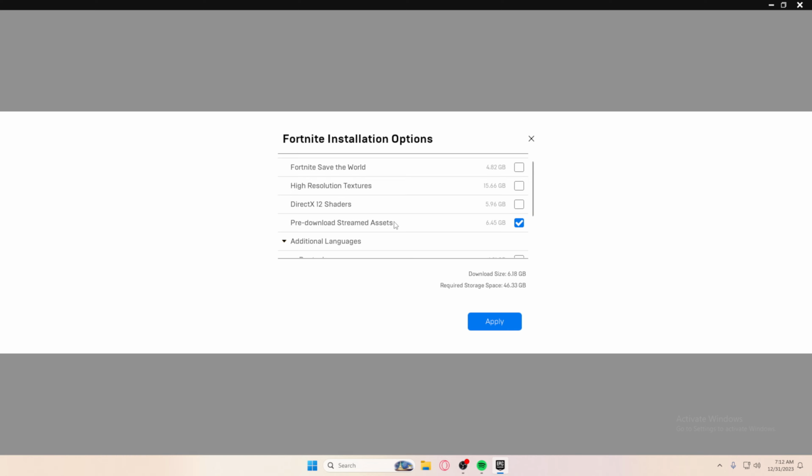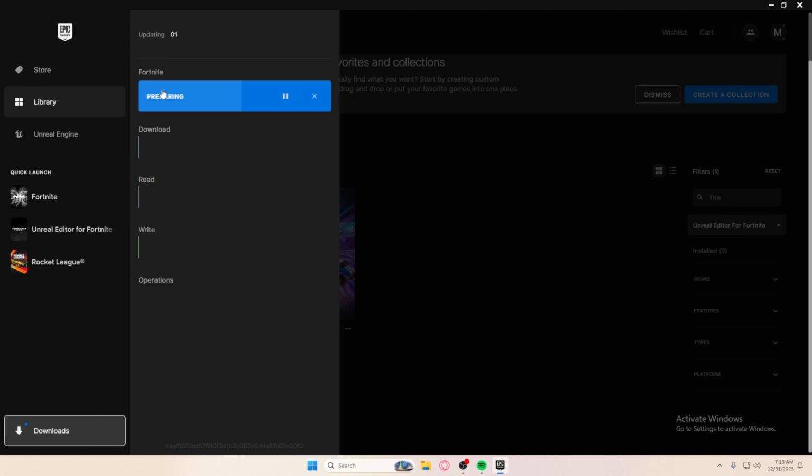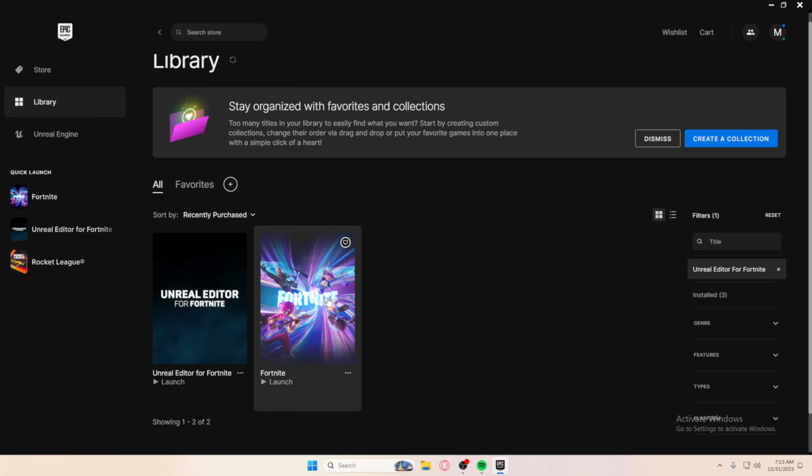Next one is pre-downloaded assets. Basically what this does, during gameplay, the assets get downloaded every time you go in a match. But when you enable this, it will already be on your PC, so it won't use your internet during the match. You want to apply this. Now Fortnite should do a download and install. Then you want to launch your game.